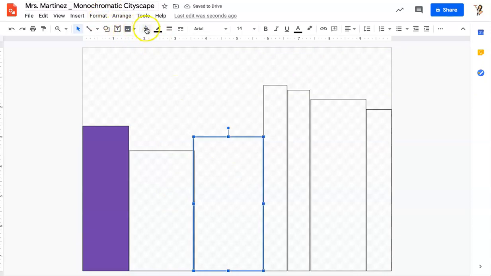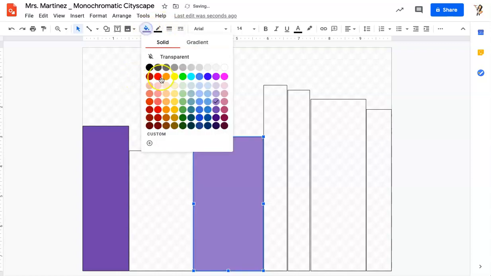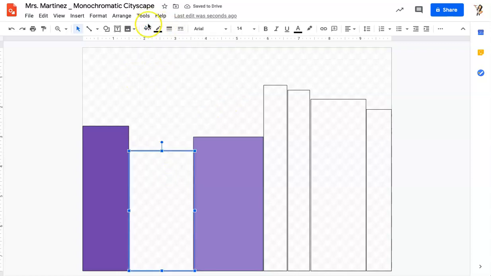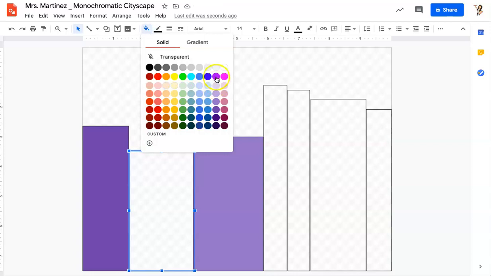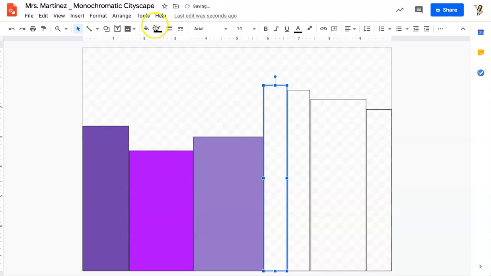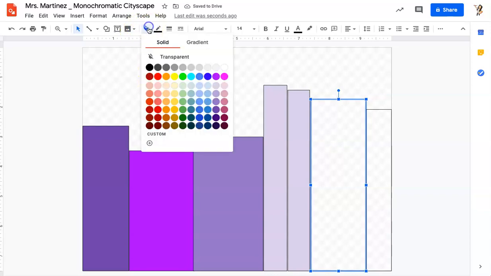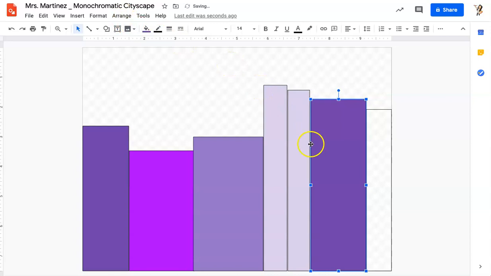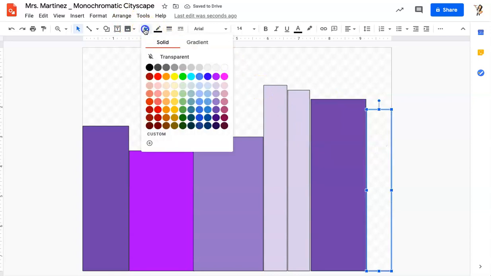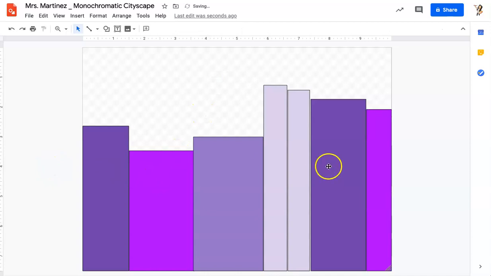And I don't want to get too crazy because I know that I'm going to add details on top of my buildings, and they need to be purple as well. So I've got different values of my purple. And let's make that one the same color. So I'm choosing all of these different purples, light purple, dark purple, and all the purples in between that light and dark. And there's my last purple.